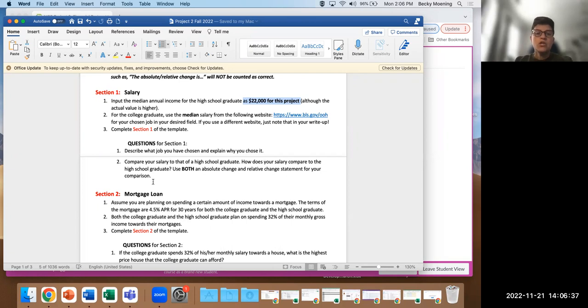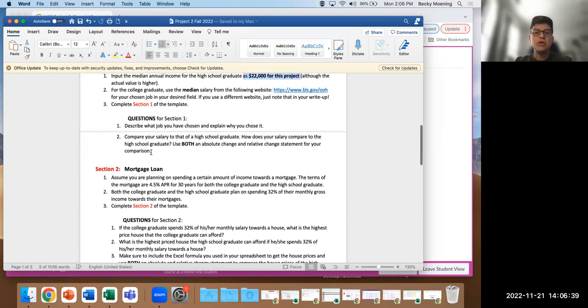school graduate. In part 2 of section 1, you're going to compare your salary, whatever that is, to the high school graduate, using both absolute and relative change. If you think about your workbook, absolute and relative change, you can talk about what sections those are in.